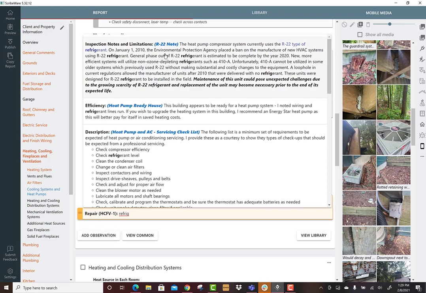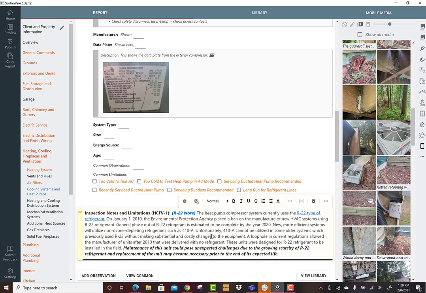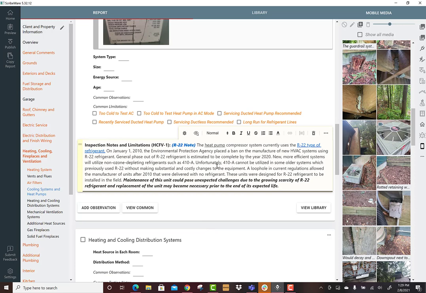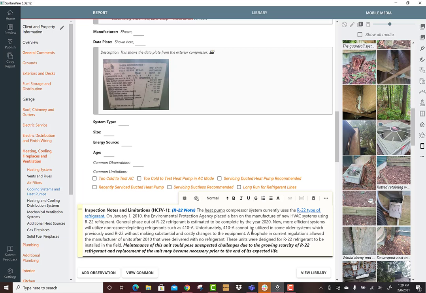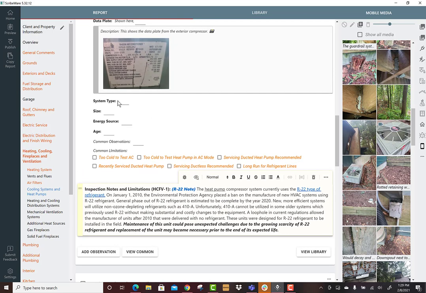There it is, R22 note. I don't know why that didn't come up, but anyway, I started typing in the word refrigerant. I wanted to get that in there because this is an old R22 system, which is going to impact its useful service life.